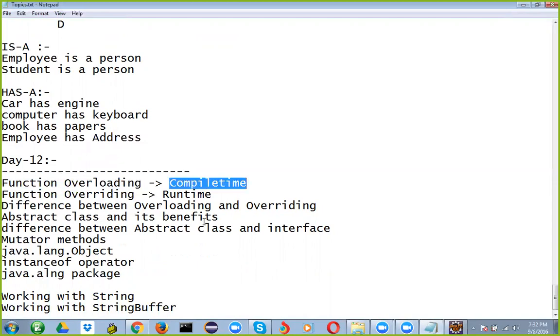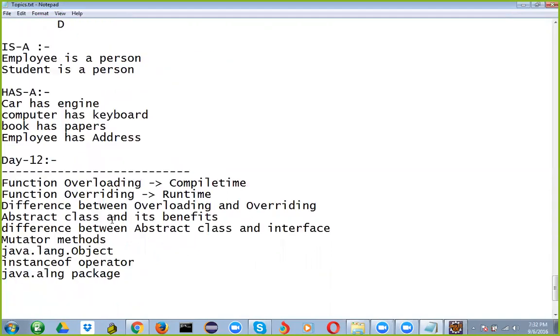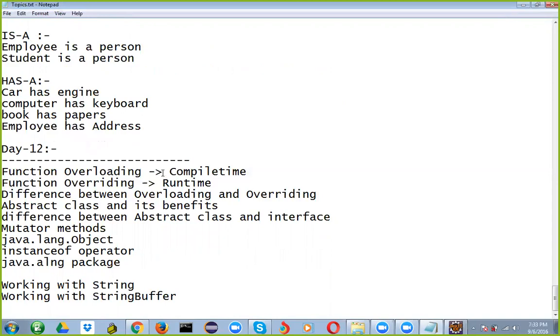Actually, polymorphism has two things: compile time and runtime. So function overloading comes under compile time polymorphism. It means that at the time of compilation itself, the things are going to be verified. I'm going to tell some rules about function overloading, and it's going to check all those things at compilation time.